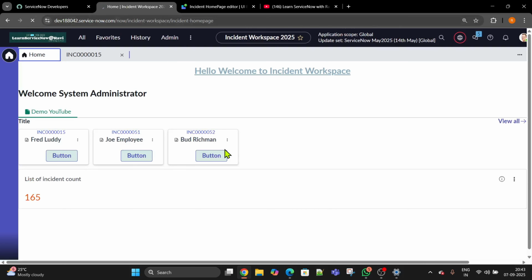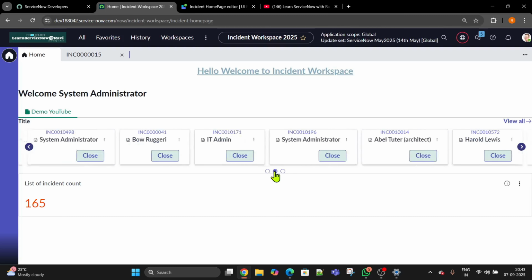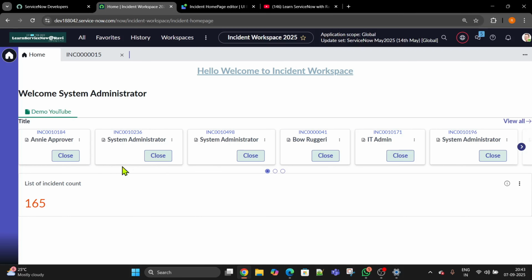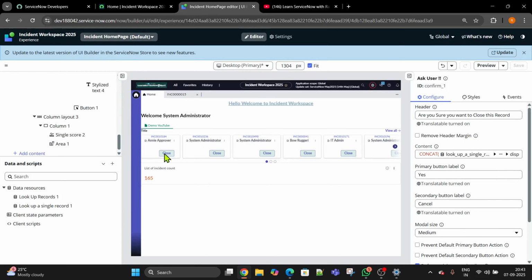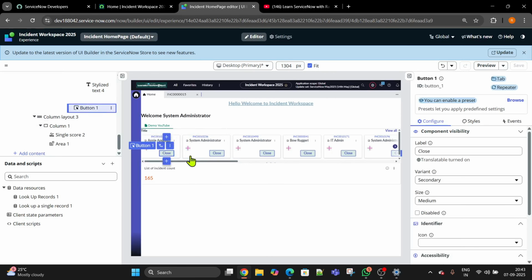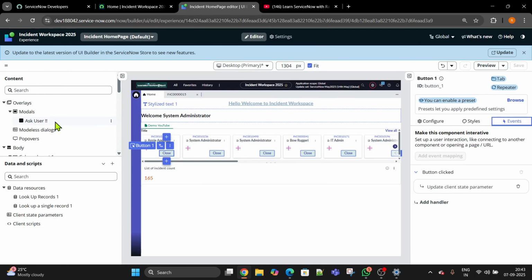Refresh the page of our UI builder screen. And now we have these 3 dots. If I click on close, nothing is happening. Why? Because if you remember, on the close button, we called an event, and that event we have deleted. I have created a new event.